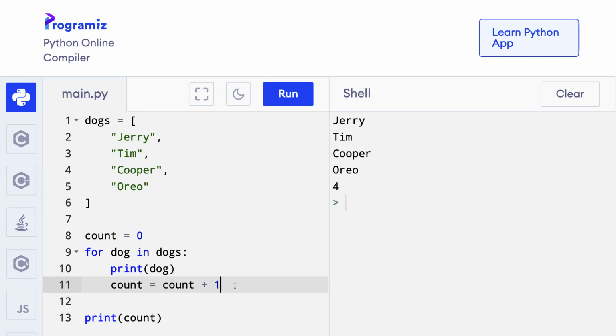We get to Cooper. So now we have a 2. We get a 2 plus 1 gives us 3. We take a 3 then and put it in the box. Then we get to Oreo. So we have a 3 plus 1 equals 4. So we grab the 4, put it in the box. There's no more dogs left. So now the box has a 4 in it. Then we get all the way down to line 13. Print what's in the box. 4. So now it prints a 4.